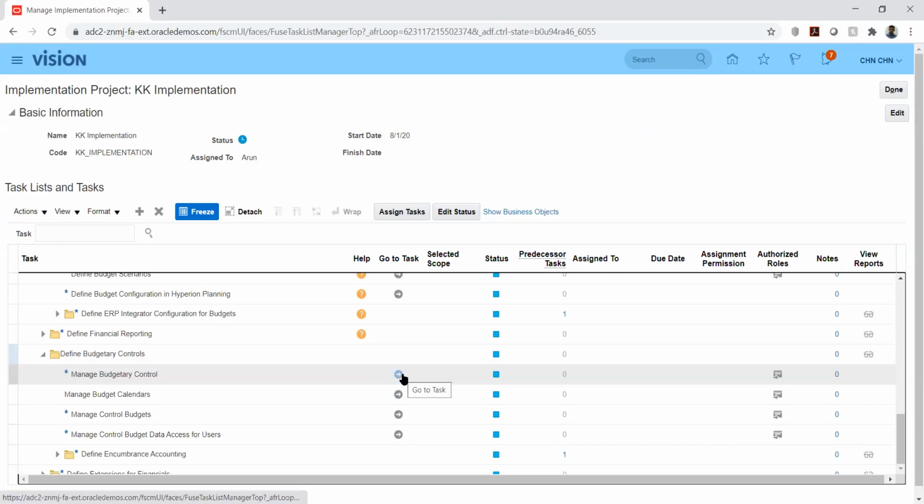First tell me, are define budgetary control and define encumbrance accounting mandatory configuration, or only optional? No, this is only optional. This is not mandatory. Companies might use budget or the encumbrance, or they might not use either. Most companies don't use budget.